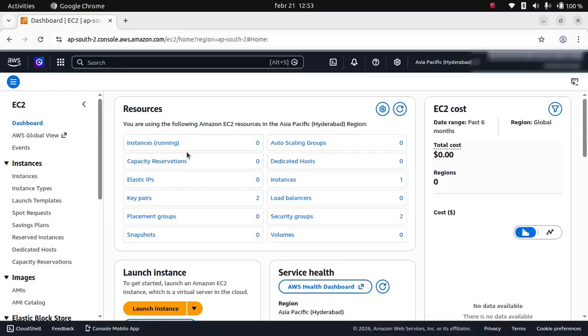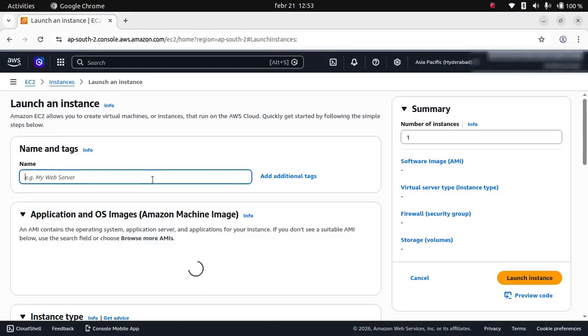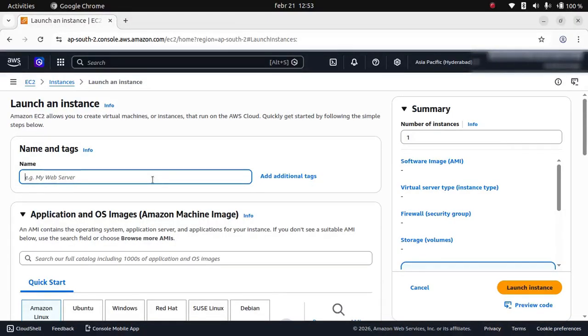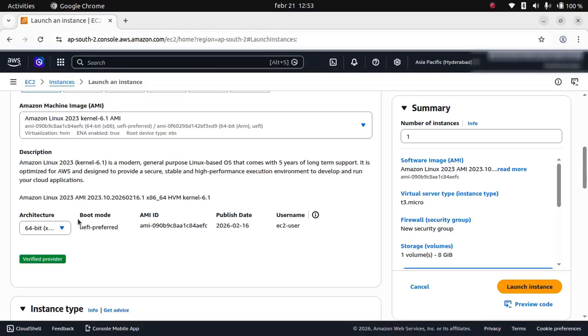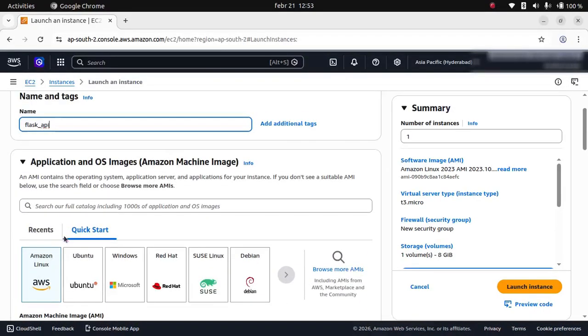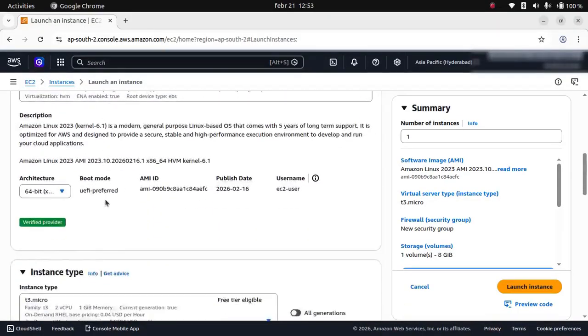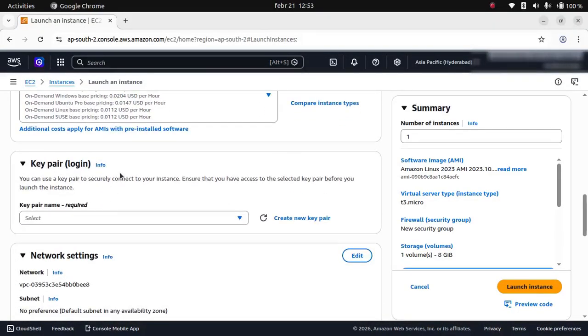So let us start. This is my EC2 dashboard. First, what we need to do is launch an AWS instance. So if I click on launch instance, I can put a name like Flask API. Then we select AWS, then we select an Amazon image. We'll go with the default Amazon image.